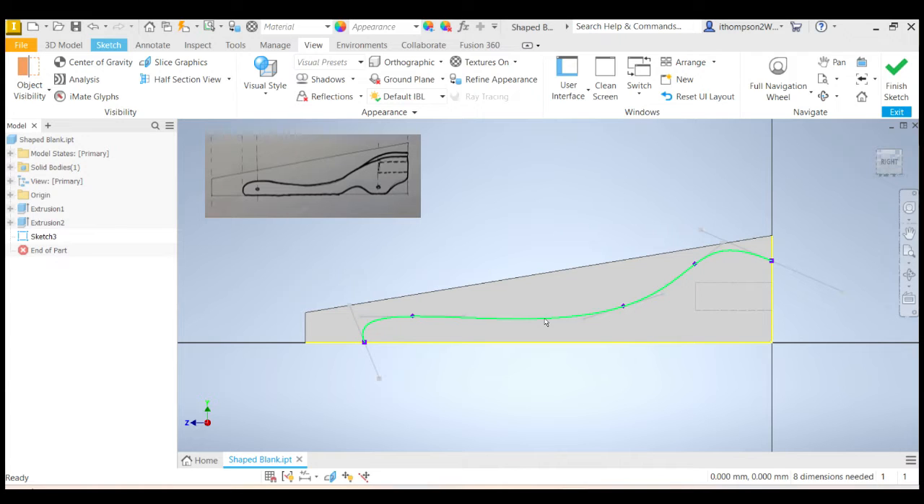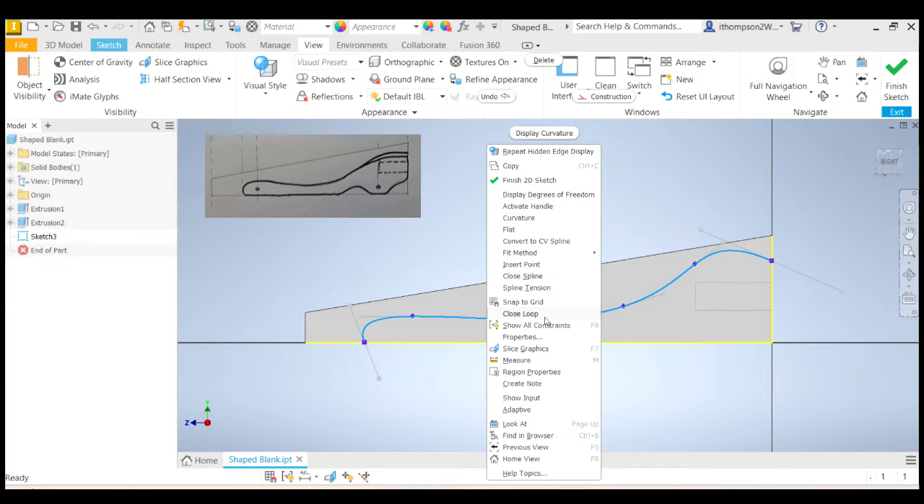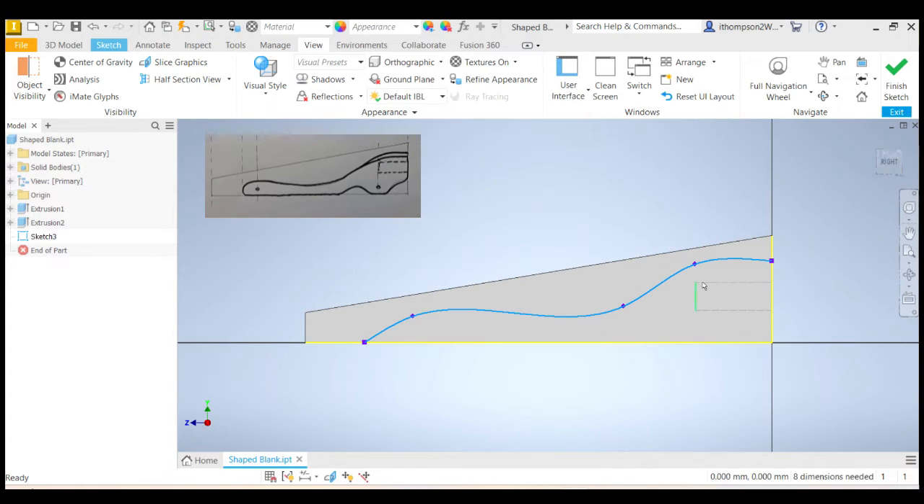So if I hover over that spline and right click, and then I'm going to say Fit Method, and I'm going to use the AutoCAD Fit Method, which is just an easier way of doing things than the standard method. So click on AutoCAD. Now I can easily just drag those points around. So if I want to change the shape of this a little bit, I want to come down here like that. Actually, I want that top section to be flat. You know what? I think I need another point.